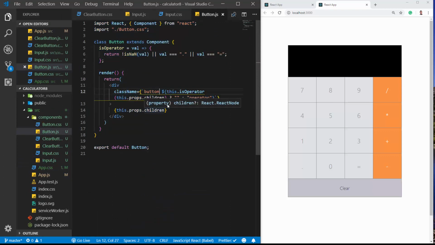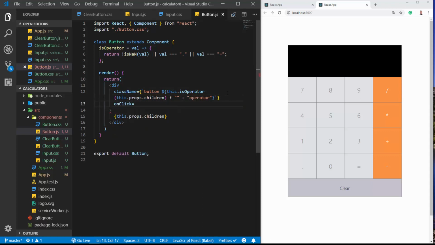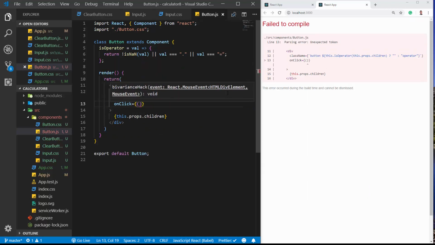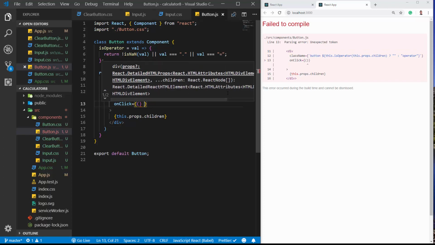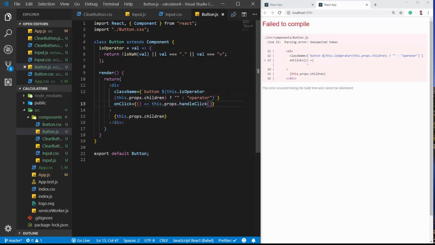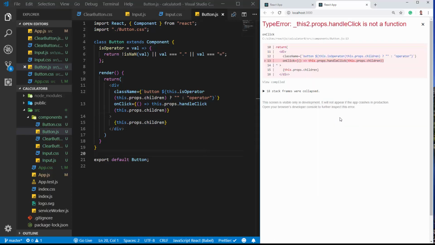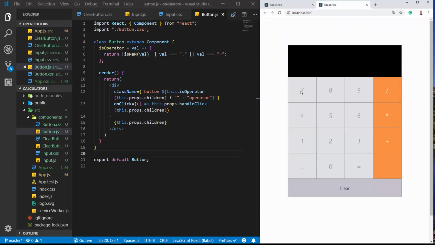and we're going to add an onClick method. It's going to be a nameless function. It's going to say this.props.handleClick, this.props.children. So now if we add 7, it's still not working.